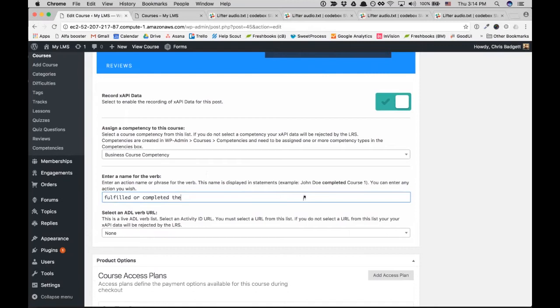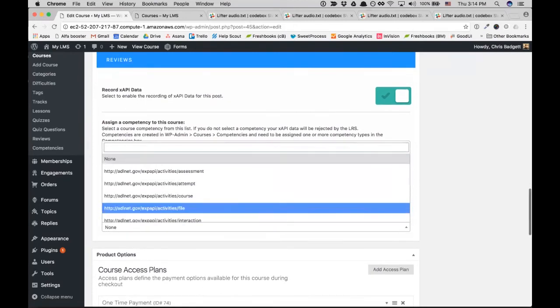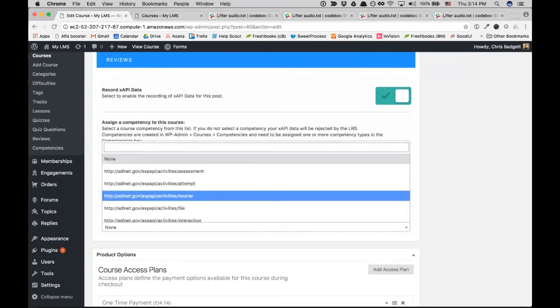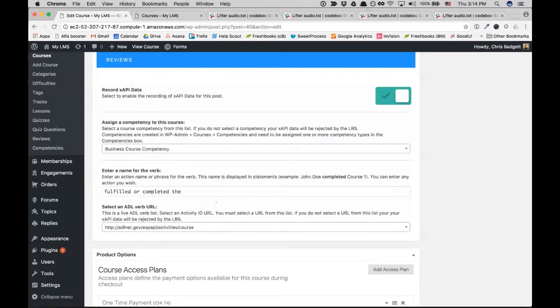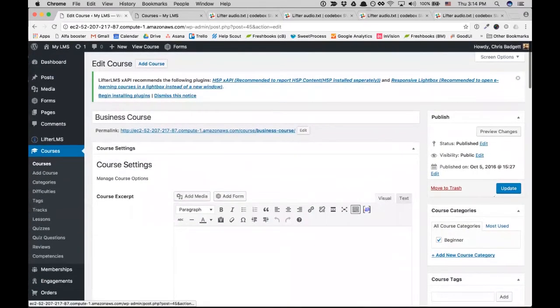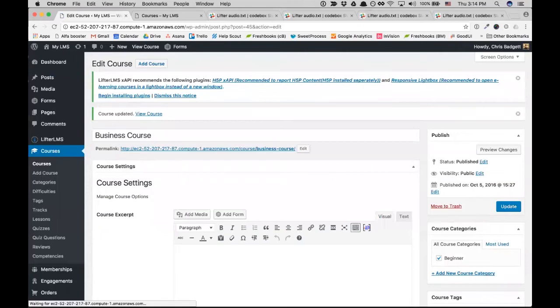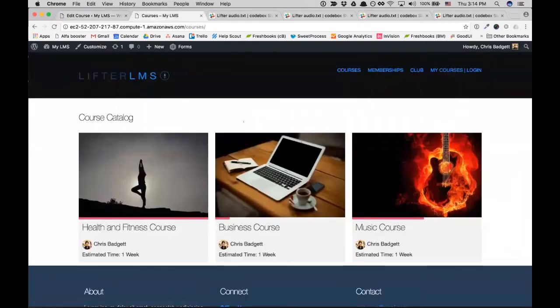It's very interesting. Now, what we're going to do is select from the ADL server the URL that we're going to use, otherwise known as the verb ID, or otherwise known as the activity ID. And in this case, it's a course. So we'll just put course, and that's fine. Now, when Chris saves this course, he could actually go to that course page, and it will report already.